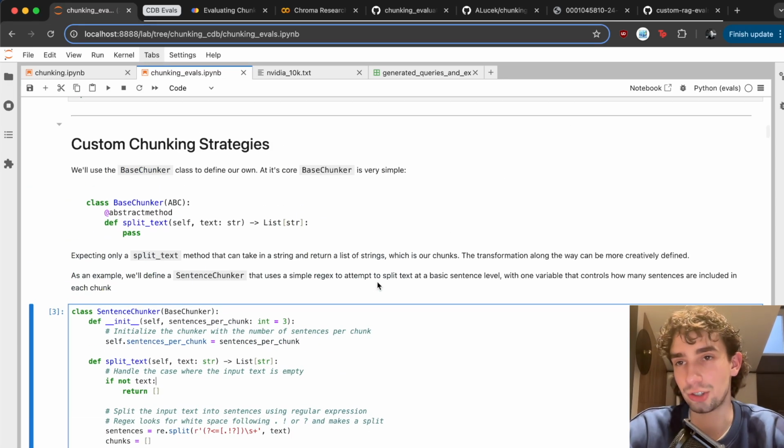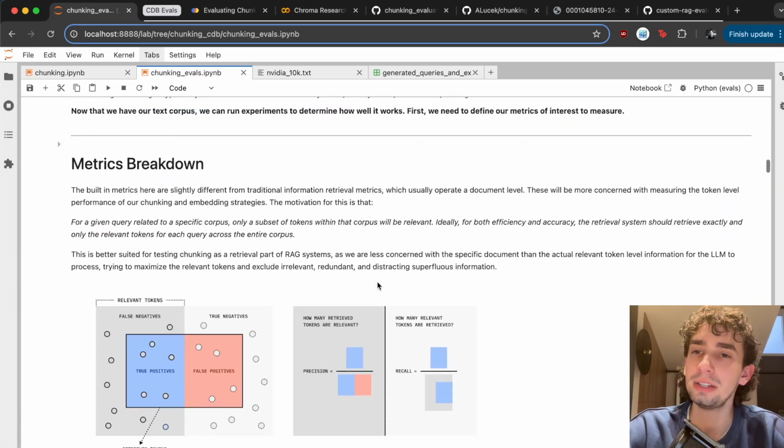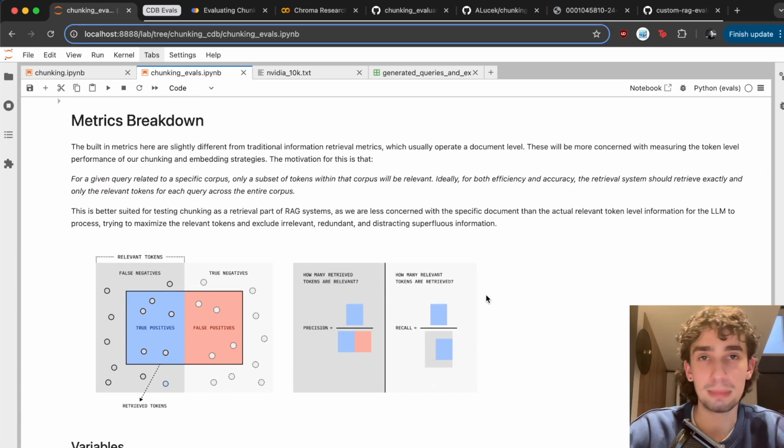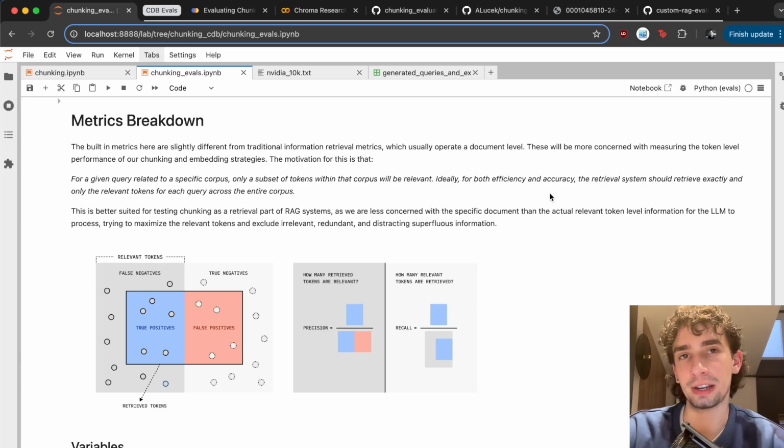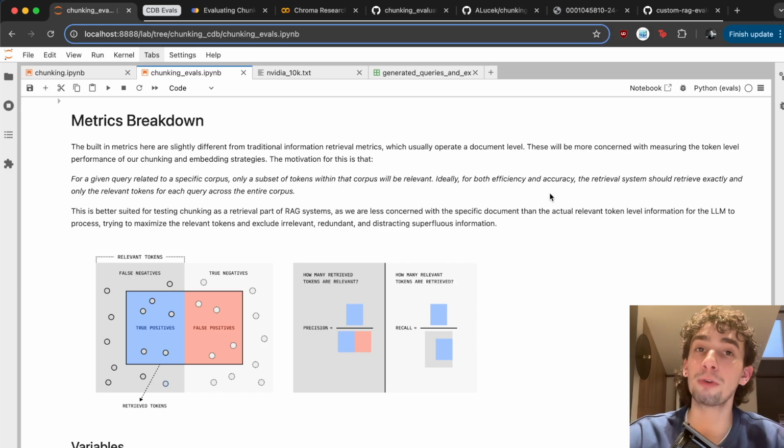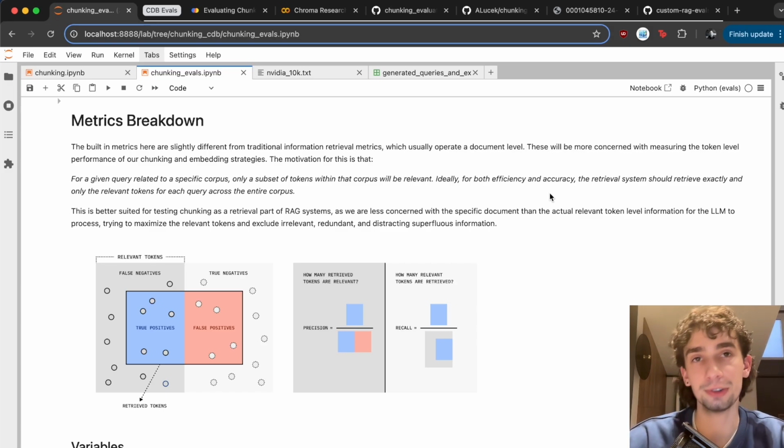So with our candidate chunking strategy to evaluate, what we need to do is talk a little bit about the metrics that we'll be evaluating against and the evaluation methodology here. The main idea that we're striving for is that a hypothetical perfect retrieval augmented generation retrieval system will only retrieve exactly what's necessary to actually answer a question. No more and no less.